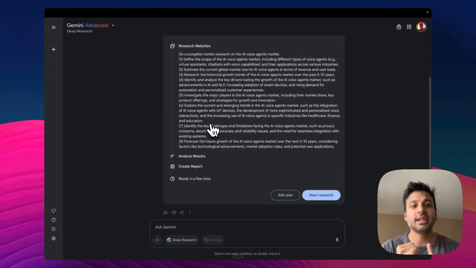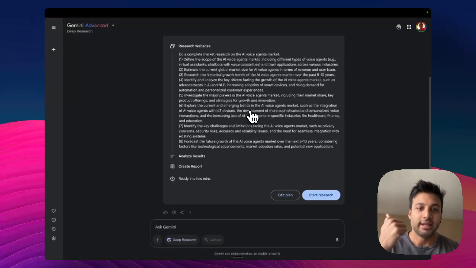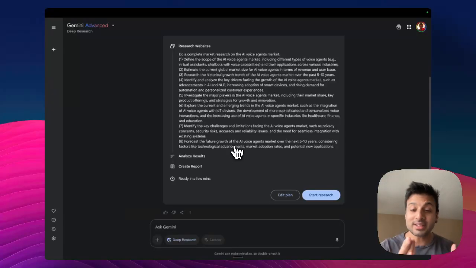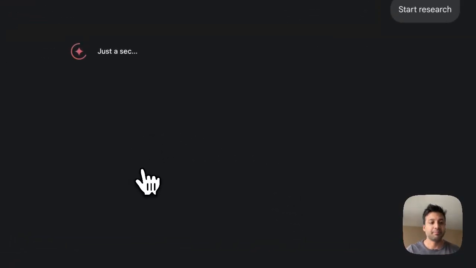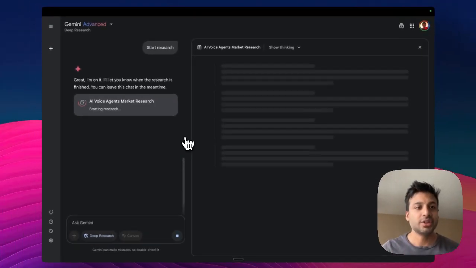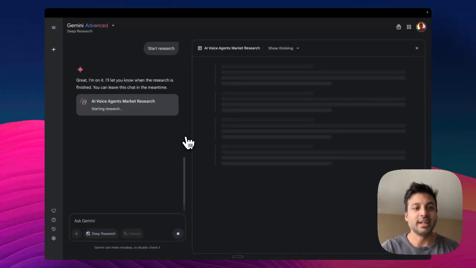So it says here, let's define the scope, estimate the global market size, research historical growth trends, so on and so forth, investigate major players, explore the trends, identify key challenges, forecast the future growth. So this sounds like a really good plan. I can actually edit the plan if I want and make some changes. But what I'm going to say is, hey, let's start the research. All right. So starting the research, it's going to do its thing.